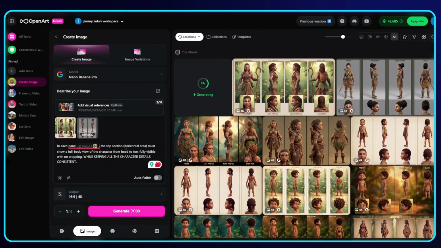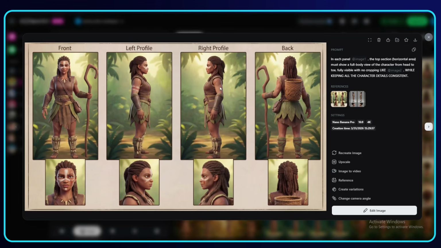The top section, which is the horizontal area, must show the full body view of the character from head to toe, fully visible with no cropping like image 2. So click on add and I'll select image 2 while keeping all the character details consistent and hit generate. And there we have a reference sheet with a full profile of our character.